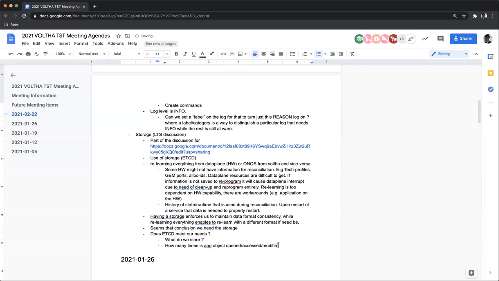I think most of the data we are keeping in etcd is also cached by the components. RW core, OLT adapter, or ONU adapter, they all keep one copy of the data in memory if the data is used frequently. So what you're saying is, sorry, Girish, go ahead. Yeah, I was trying to say that anything that can be reconciled is not really stored on etcd. It's locally cached.